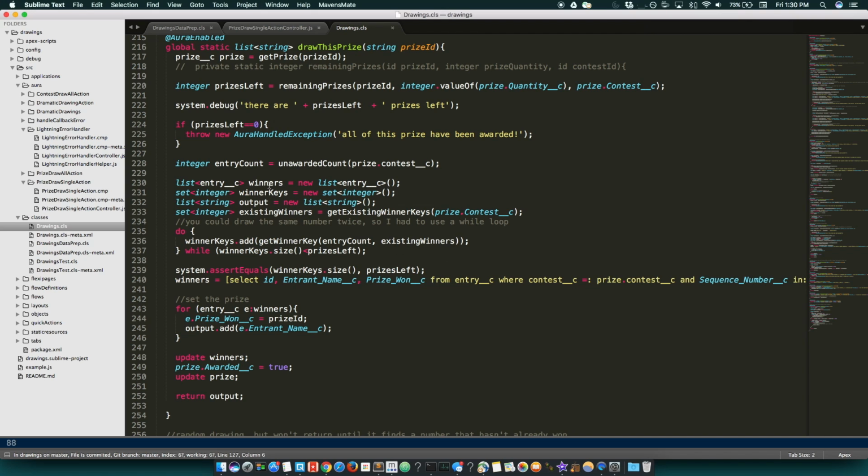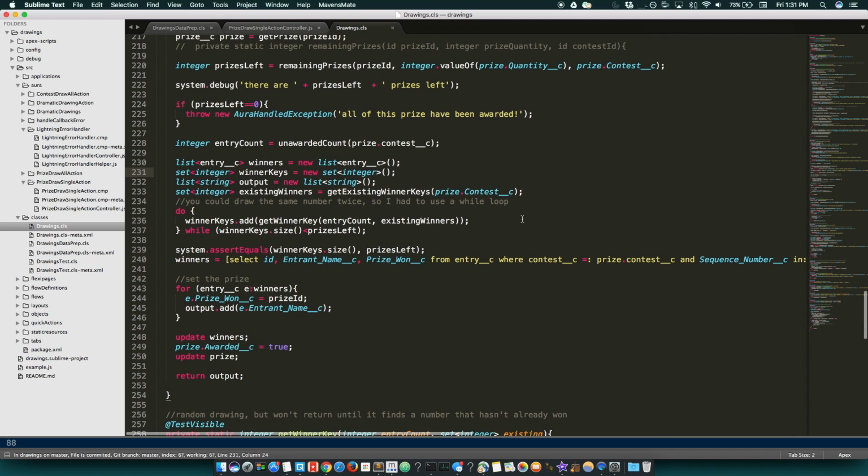And so what we have to do here is similar to what we did before, but this time we're going to build up a set of winner keys. Because of governor limits, we can't query the entire batch of entries because it might be more than 50,000. So we want to build up a set of winner keys. And we're going to take the existing winners and put them in the winner keys. And then we're going to keep drawing winner keys, including our existing winners.